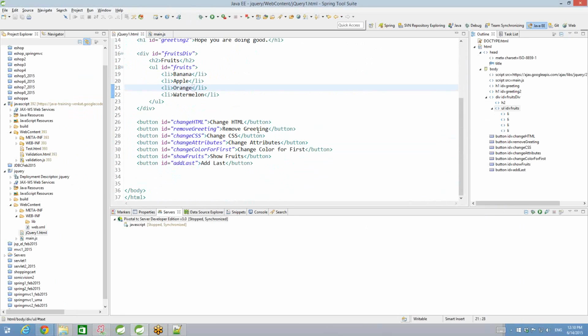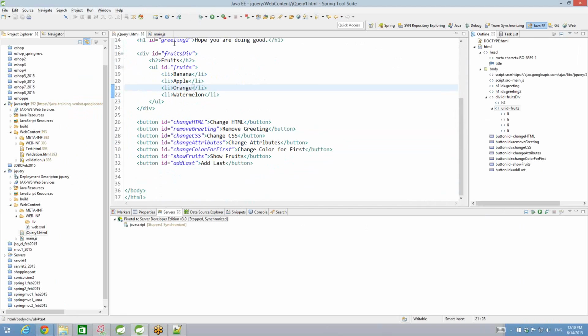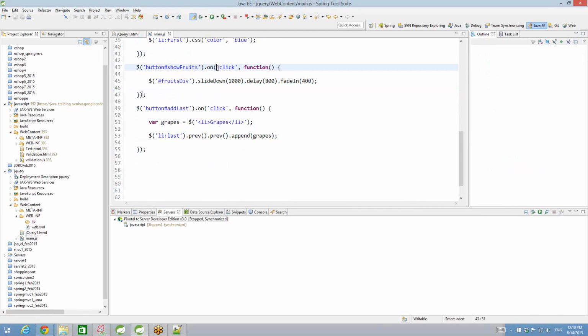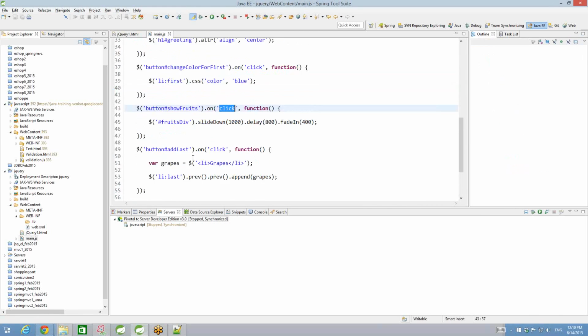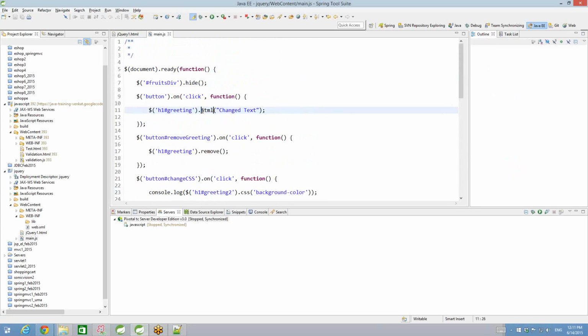Venkat? Yeah. See this jQuery HTML method. Can we use it only for HTML, or can we also use it for XML documents? Oh, you mean this one? To retrieve the HTML in between. Yeah. This HTML method is equivalent to inner HTML.